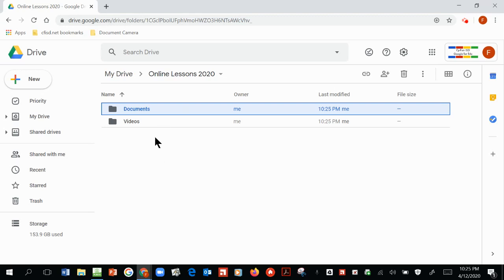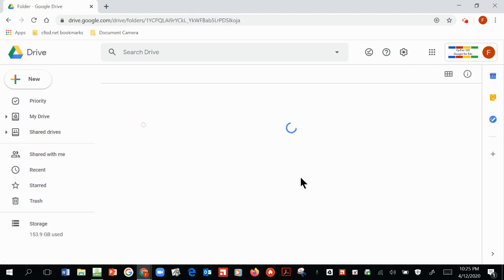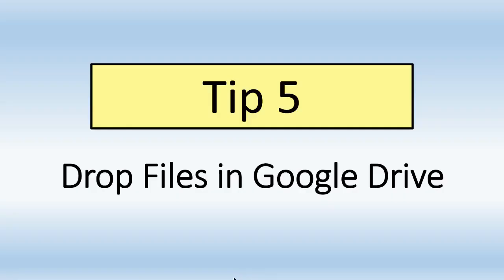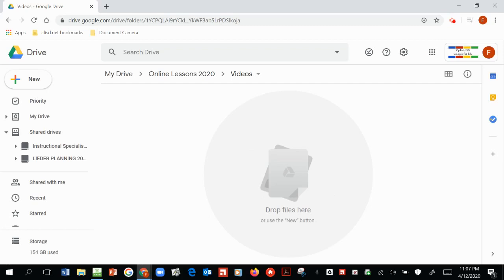So in the next steps, I'm going to show you how to upload your content from your computer, all the lessons you have previously recorded with your document camera, from your computer to Google Drive in 2 different ways. Tip number 5, how to drop files in Google Drive. Let's upload your video lessons from your computer to Google Drive using the first method, dropping off files here.